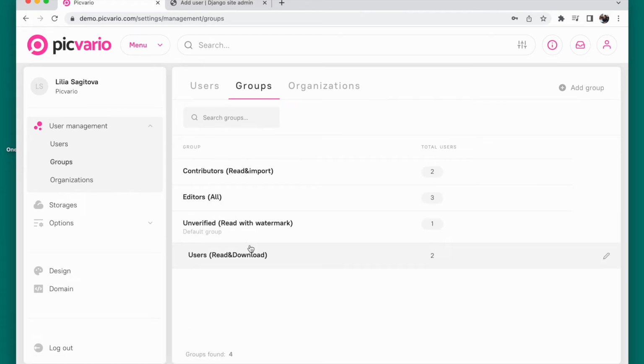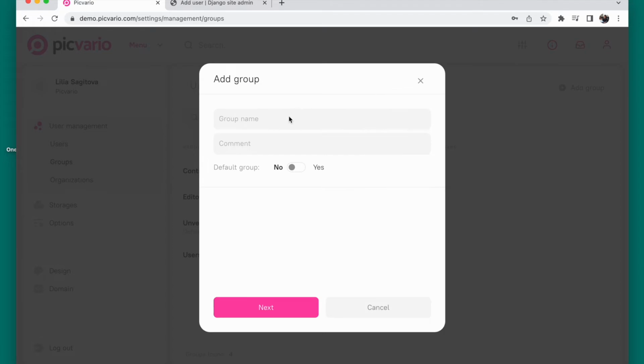Creating a user group in the Picvario interface. Go to User Profile, System Settings, User Management, Groups. Now, click Add Group. A new group card opens. Fill in the group name and comment if necessary.